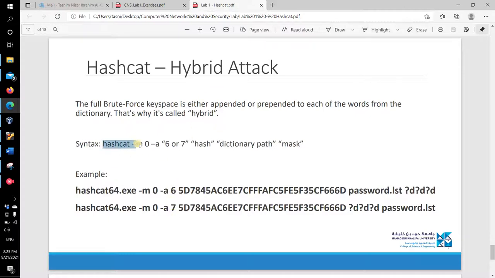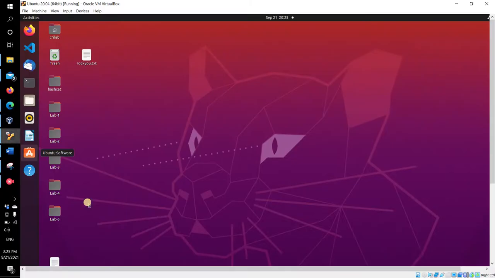So the syntax is hashcat -m, -a 6 or 7, then we paste the hash, then the dictionary path, which will have the names given to us in the exercise, followed by the mask. It could be the opposite way around, because we don't know whether the digit comes first or the name. So we will try both. I tried both and it cracked with -a 7. So we'll do this in Ubuntu.